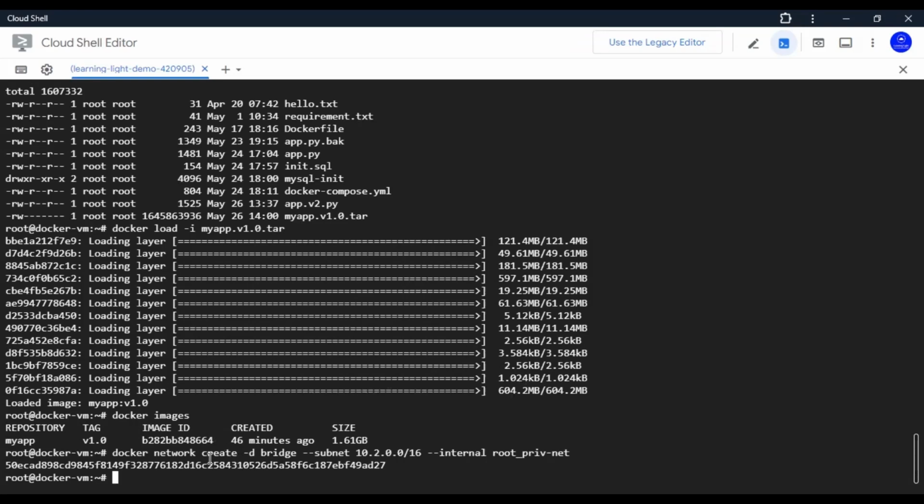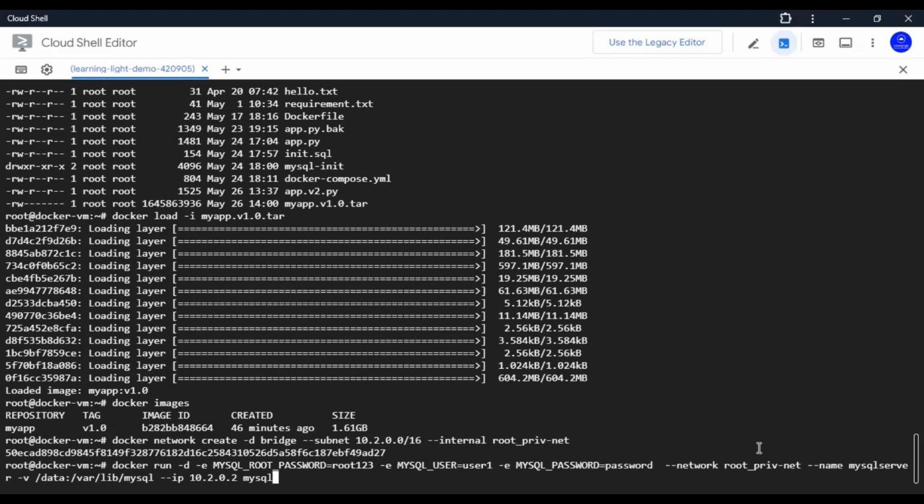So we have created this particular private network, root private net, within the subnet range 10.2.0.0/16, which is a bridge network. So any container created inside this cannot be accessed from the external world. And we will run our database, which is a MySQL database, and we will give it one IP address, 10.2.0.2, which is inside this particular range.